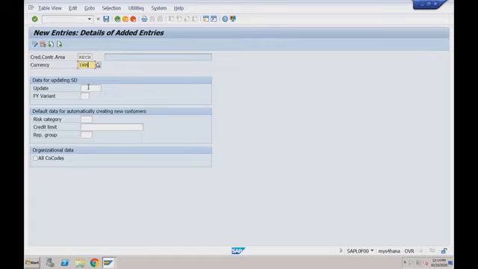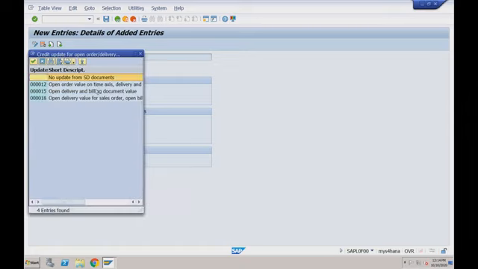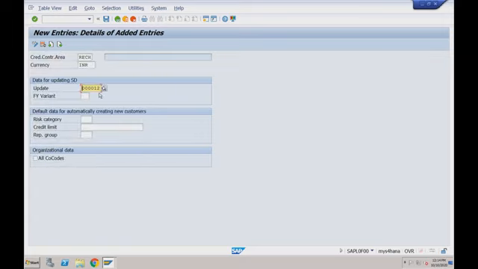Then comes this update. In this update, it will show you these 4 options. If you go with no update from SD, then credit management will not be active from the SD side. It will only work for financial postings. If you want to activate credit management for SD, then you have to use either this, or this: 12, 15, or 18. As of now, I am selecting 12, but later on I will explain why I selected 12 and not 15 or 18. I'll come to this topic.